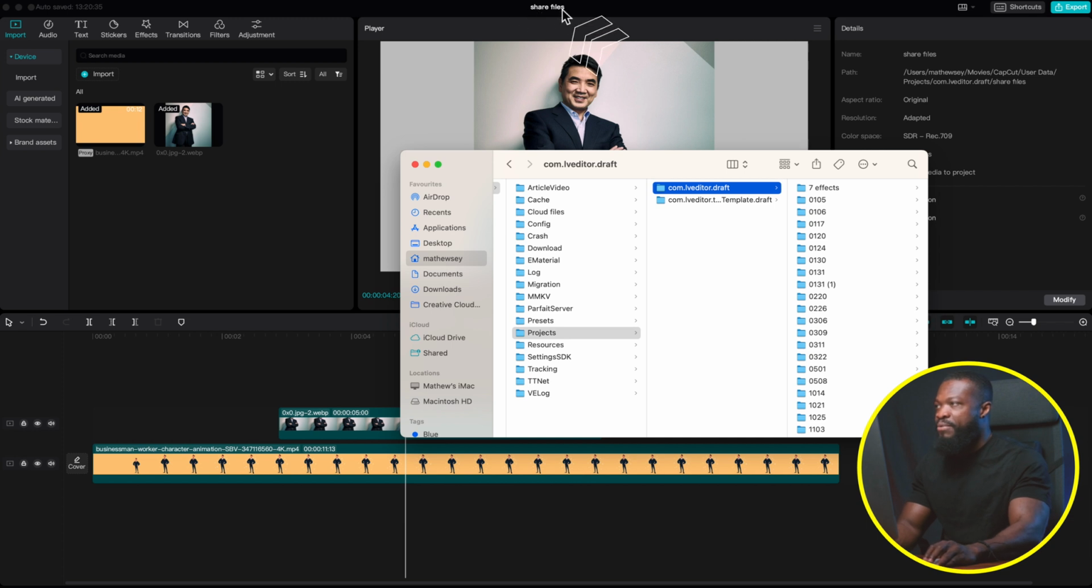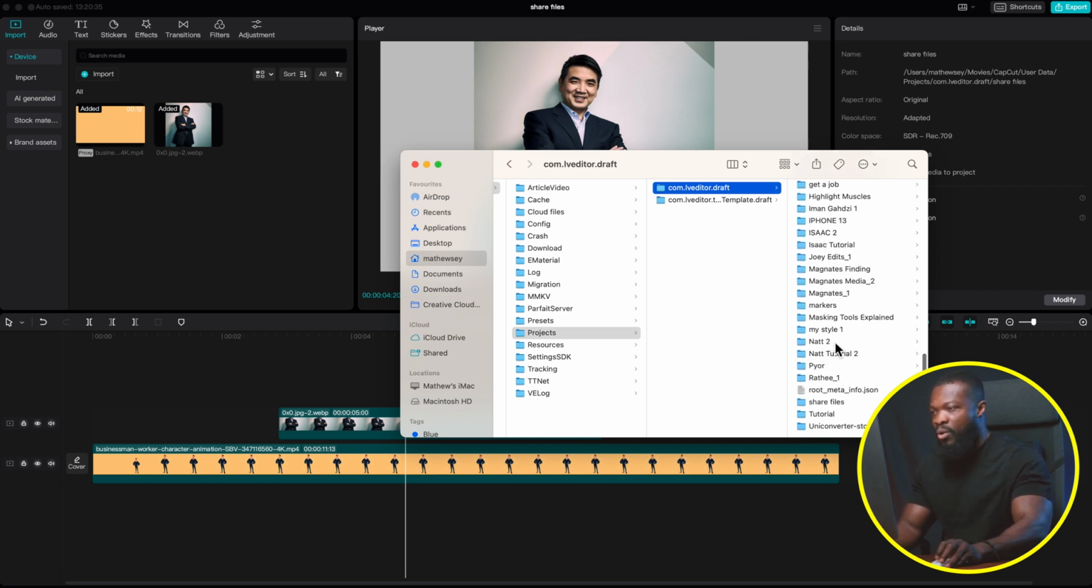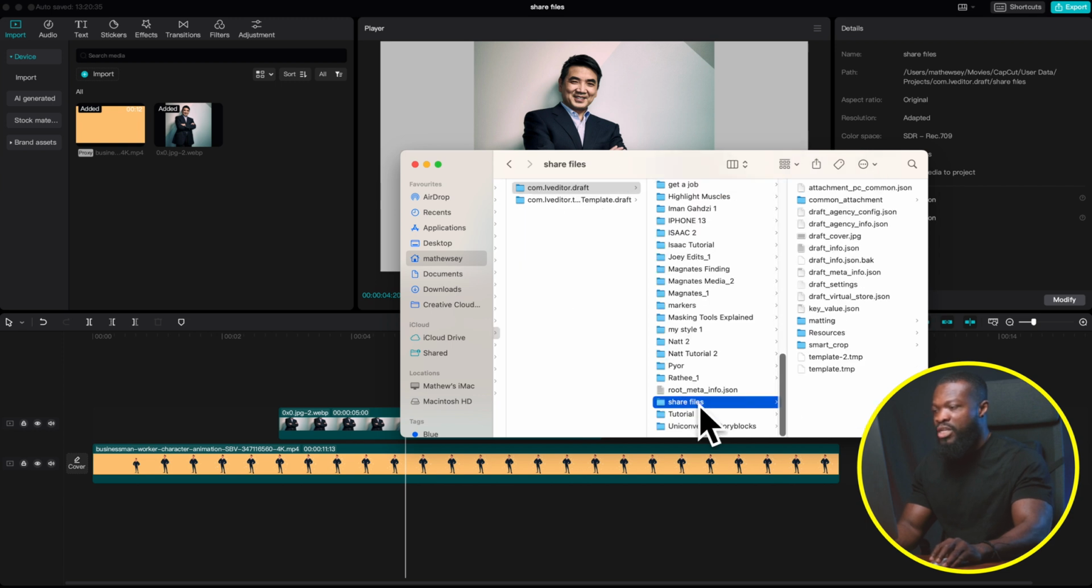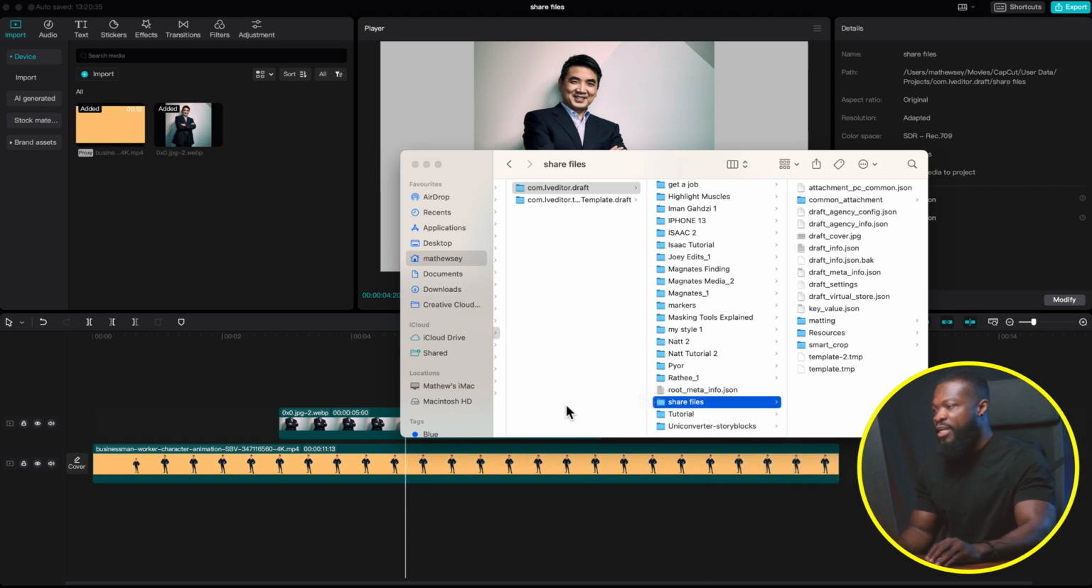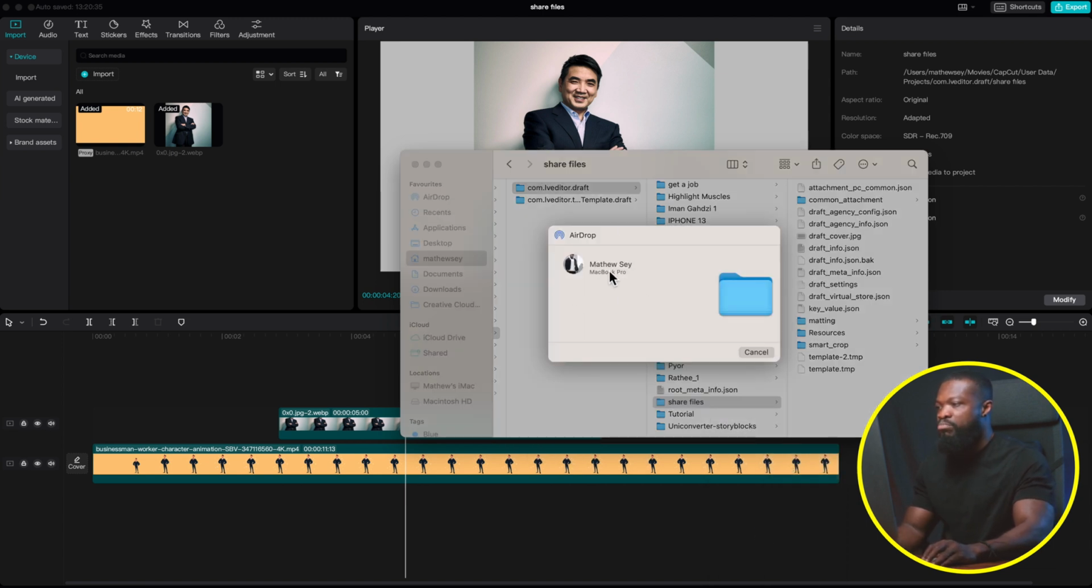And with mine, I name my share file so I can easily locate it. So with that, I'll just scroll down. And this is the file that we're going to transfer or send to the other video editor. So from here, you can just copy this file and send it to the other editor. And since I'm using the same Mac system, I can just right click and then click on Share, go to AirDrop, and I'm going to send it to my MacBook. Just click on that and wait for it to send. But if you're sending it to another editor in a different country, you can use Google Drive to just share these files with the person.